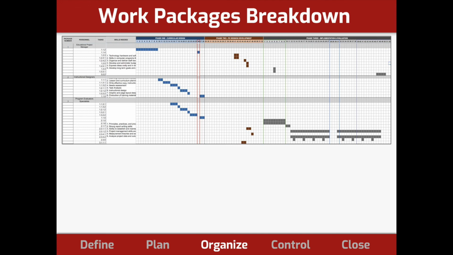So the work packages breakdown is a mammoth of a spreadsheet here, but here's how it works. The first thing that you should be paying attention to are these 3 colored sections: blue, orange, and gray. We believe that we can break down your project into 3 primary phases with distinct tasks. The first being curricular design, the second, the professional session development, and the third being implementation and evaluation, which we put together because they're happening simultaneously throughout the summer sessions and academic school year.